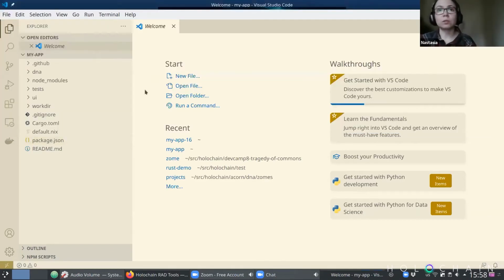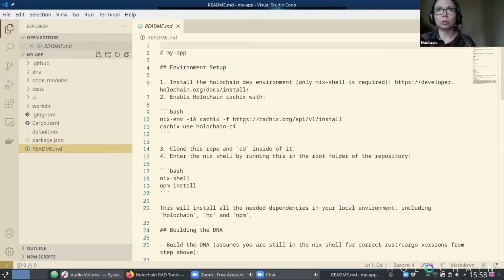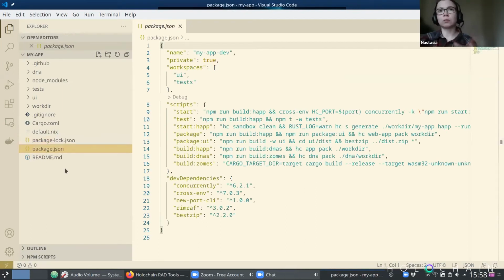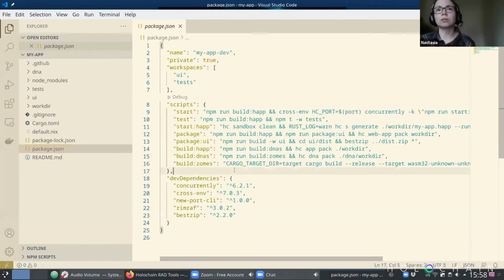So let's see what has been created. First of all, we have the README, which contains all the instructions for this dummy scaffolded application. And then we have the package JSON, which defines scripts available for this project on the level of node. This is a very useful file for you to look at, because you can see what kind of actions are available for you to run inside of this repository.